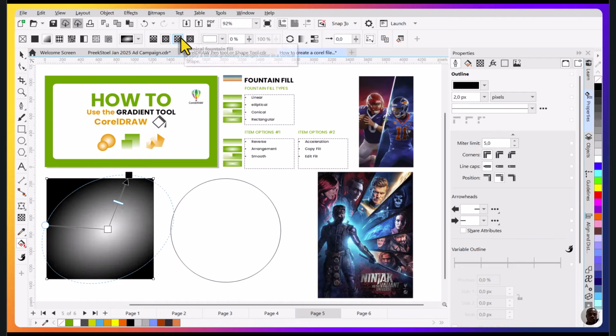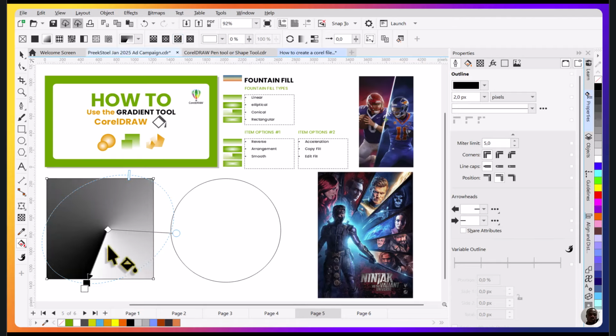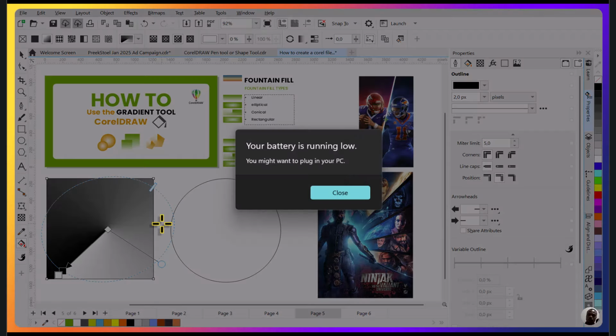Then you've got the conical, which I don't normally use, but if you have a specific reason or purpose, you can always do that. Otherwise you can see what it's used for. Yeah, so let's jump into it.